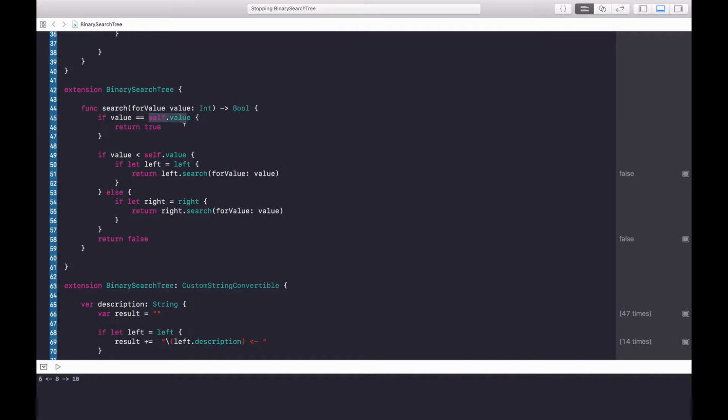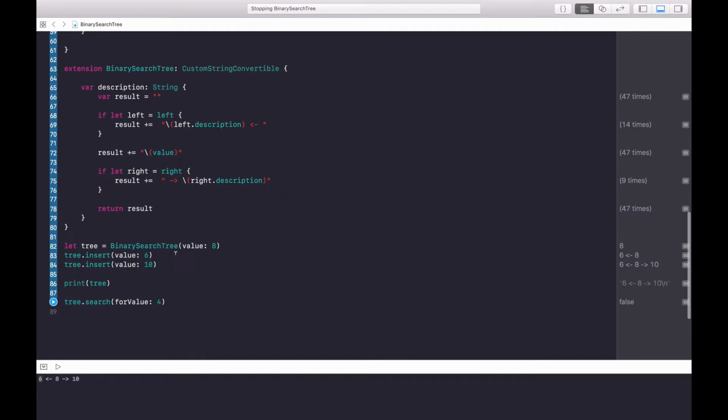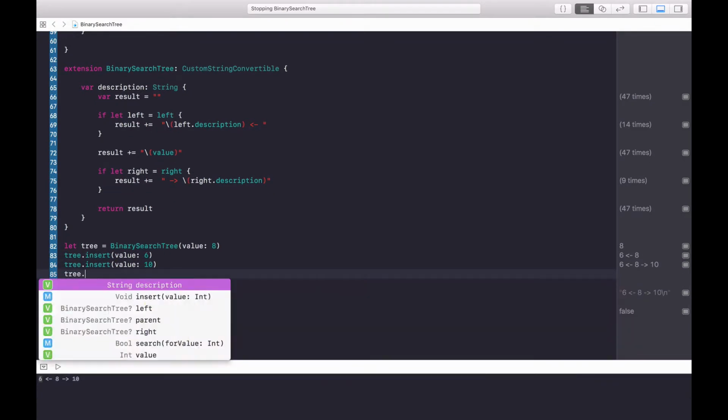self.value is now equal to 6 because we're calling search through our left node, not our parent node anymore, right? So it's going to say, okay, the value that we're searching for is now 6. It's equal to our self.value, which is equal to 6, and we're going to return true. And the same thing goes for the right.